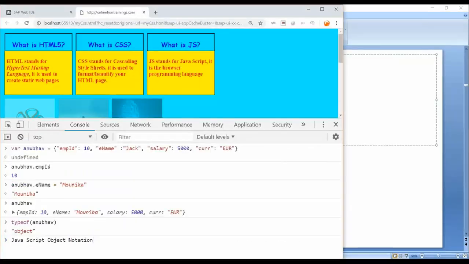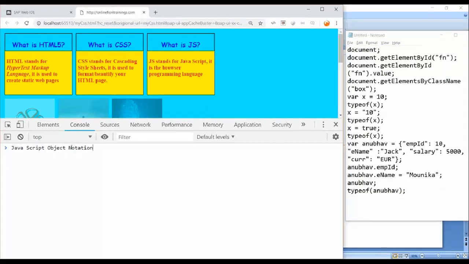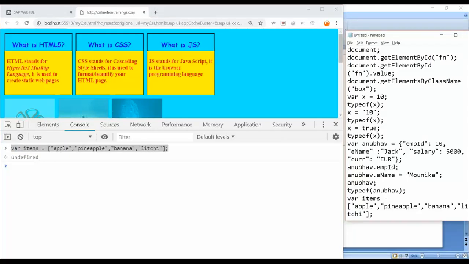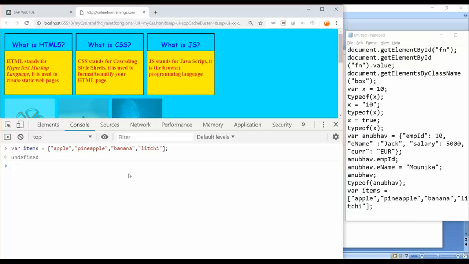Let me go back and create a simple array. I'm going to show you a simple array. So I'll say var items equals to, and I'm just writing an array. Symbols will break you or make you. Remember that Funda Fox, bracket is what we use. And I'll say apple, pineapple, banana, and lychee. Press enter. How many items do I have in my array? Anybody? You have a total of 4 items.